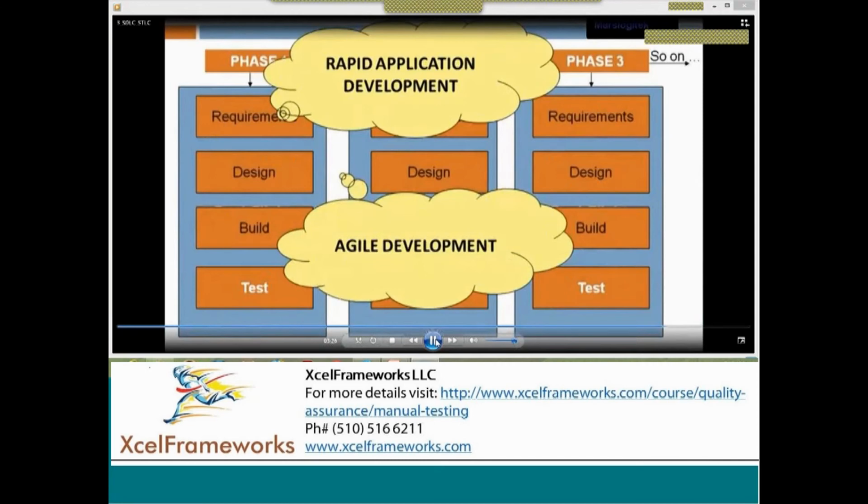I told you, this kind of model they call rapid and agile development, RAD. So we will try to cover this in the next session.